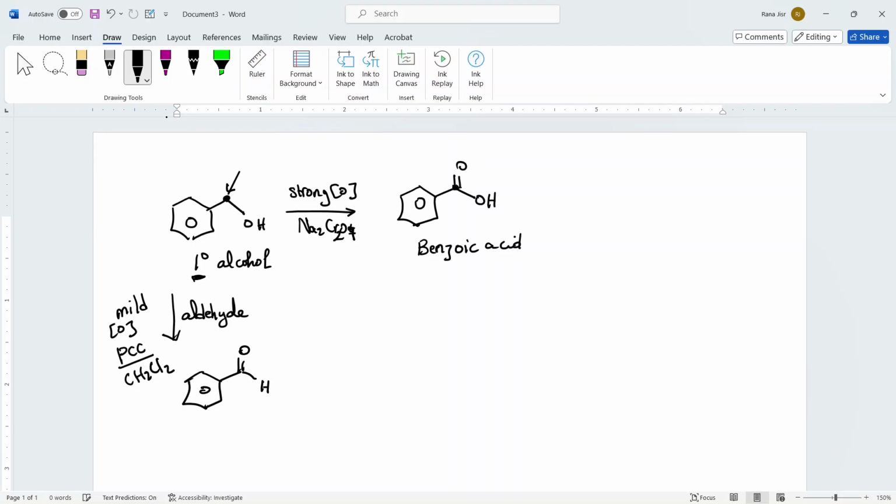This is Na2Cr2O7, sodium dichromate, or we can use chromic acid, H2CrO4. Anything that has chromium in it, and the hydrogen, will make it a strong oxidizing agent. So I can use chromic acid in the presence of water. All of those are considered to be strong oxidizing agents.